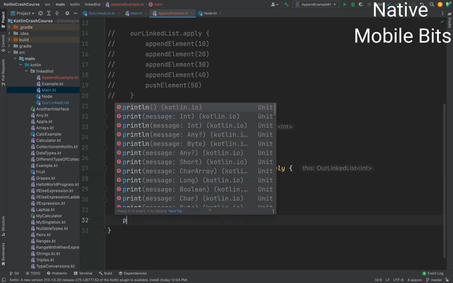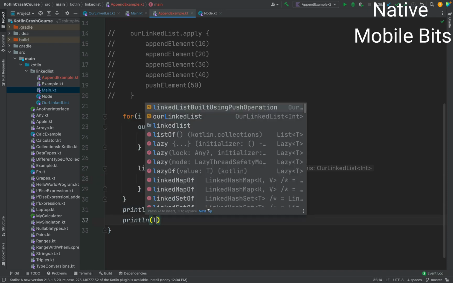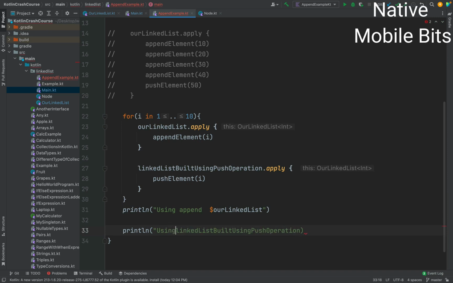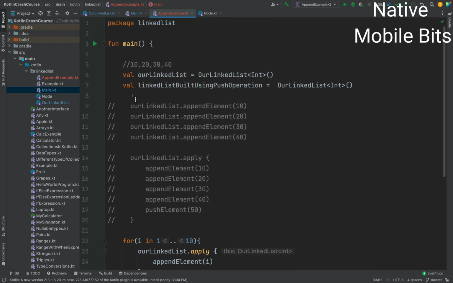Okay, and then let's try to print both of our linked lists. Here add one string template using append, and then refer to the linked list, and here let's add one using push and refer to our linked list. And now let's try to run our program.